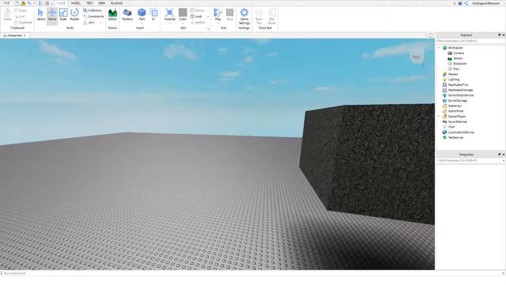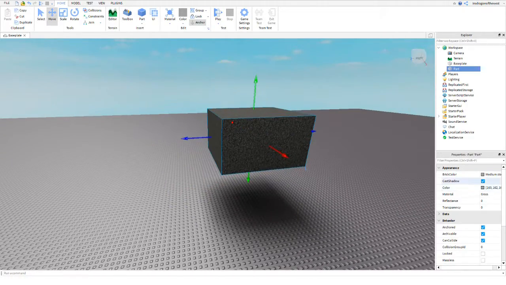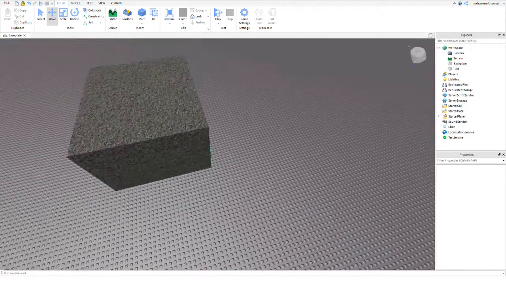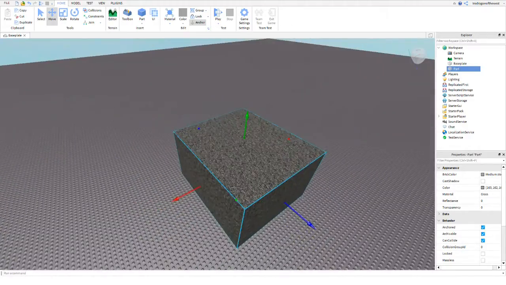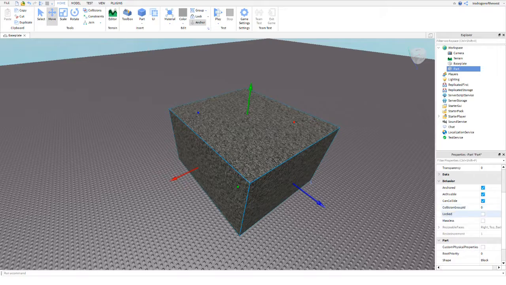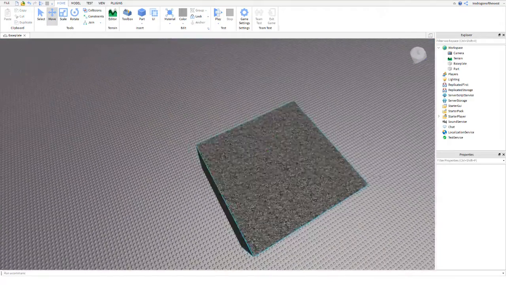We'll have it anchored here and have the shadow off. Once you have your object, just customize it here. We have locked, massless, shape. You can change the shape. And yeah, okay.